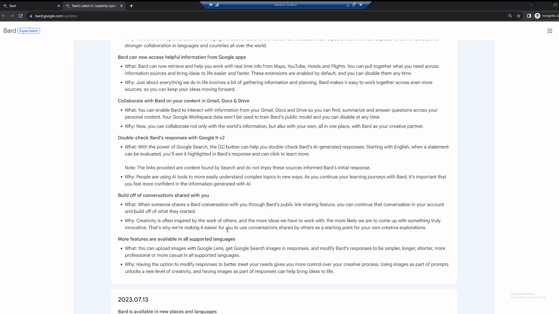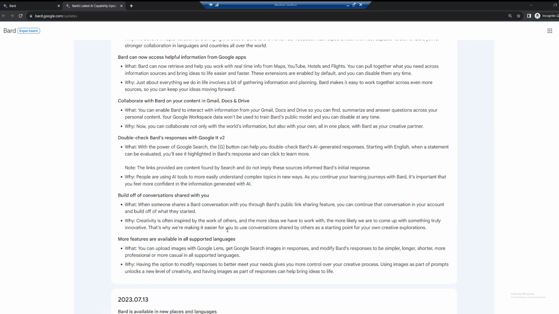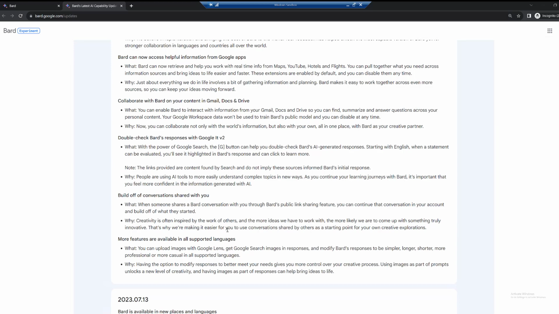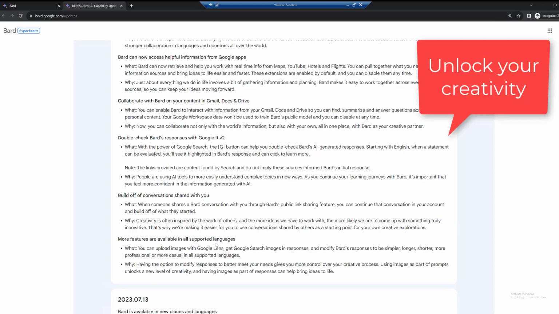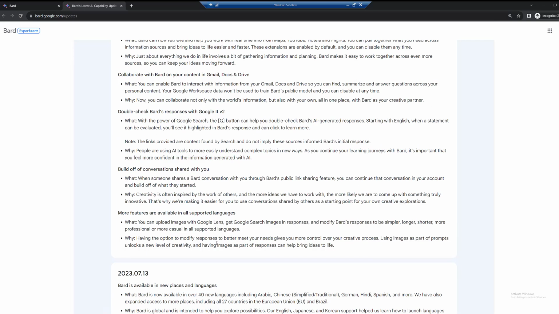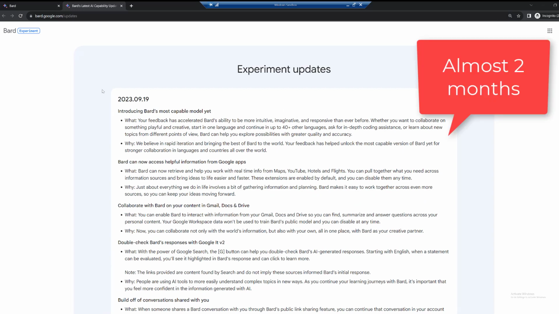More features are available in all supported languages. You can upload images with Google Lens, get Google search images in responses, and modify Bard's response to be simpler, longer, shorter, more professional, or more casual in all supported languages. This gives you more creative control over your creative process. Using images as part of prompts unlocks a new level of creativity, and having images as part of the responses can help bring ideas to life. So that was quite a few things, and the last update was from 7/13. It's been almost 2 months since this was posted on here.